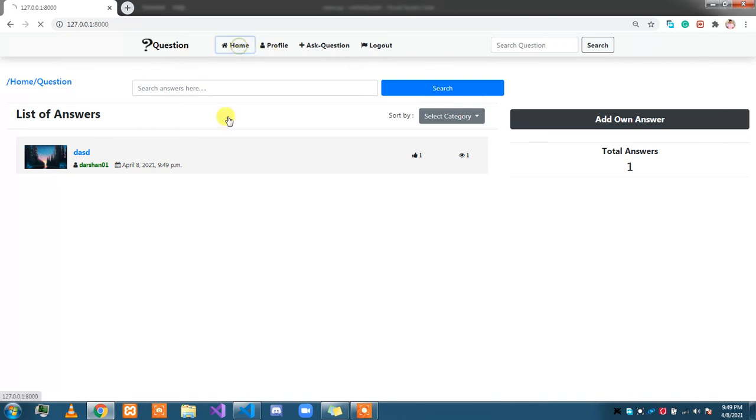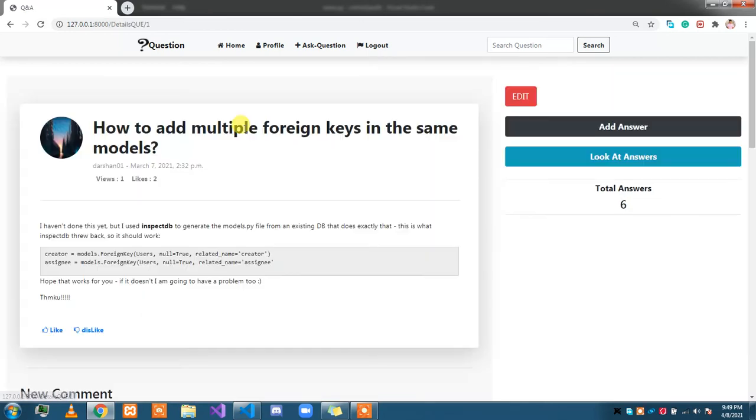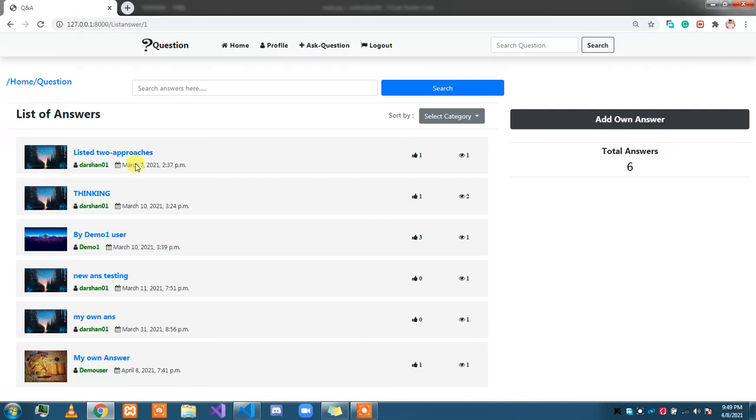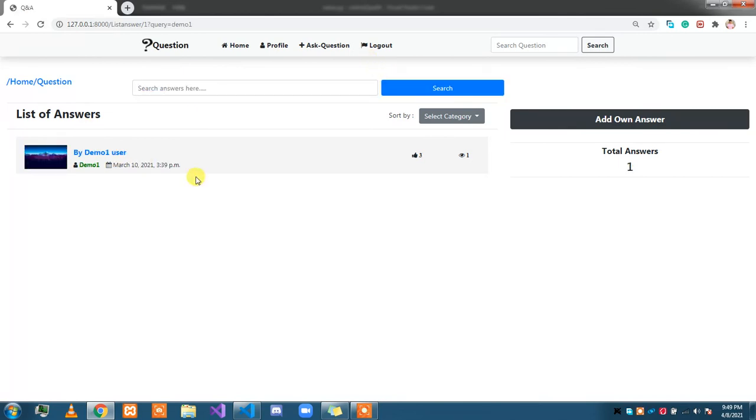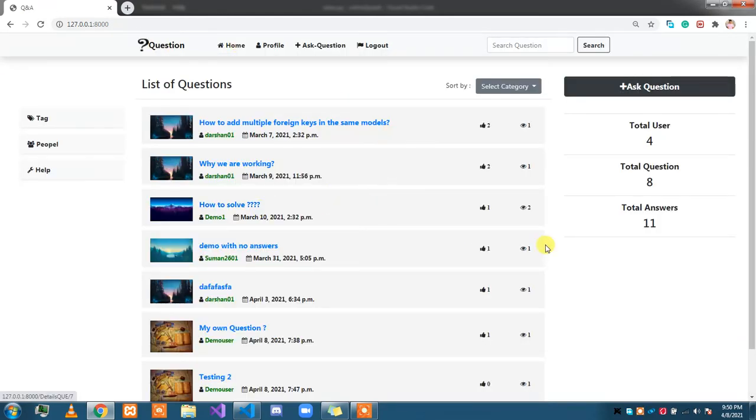For searching, let me open a question with more answers. As you can see here, it has 6 answers. If I search for demo 1, it will search it here, and as you can see, it suggests the total number of answers with that keyword, and we can open it and do all the stuff here. So this is all about questioning and answering.